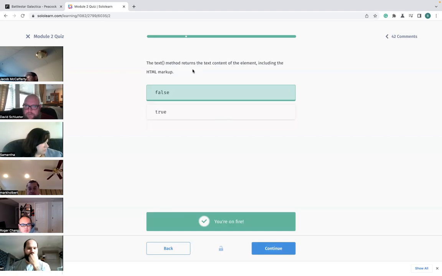The text method returns, I should have given you a second. Returns the text content of an element, including the HTML markup. No, text just includes the text. HTML includes the HTML. Go ahead and answer the next question.